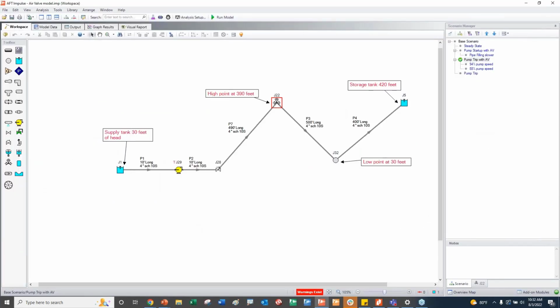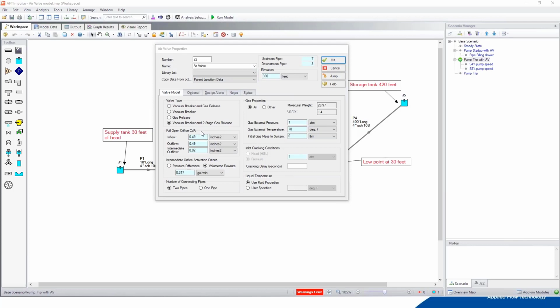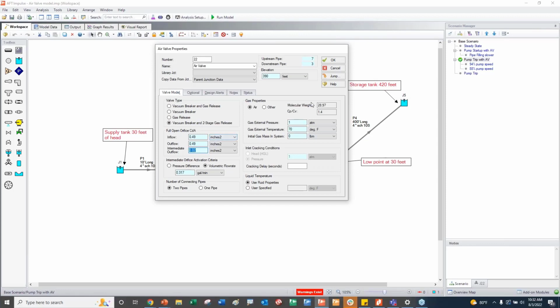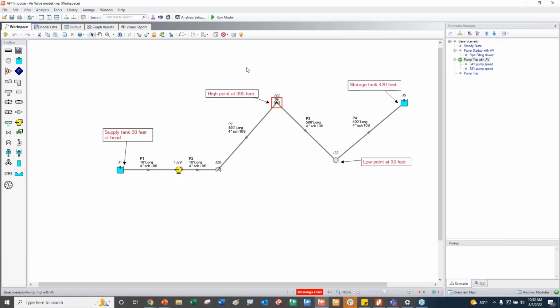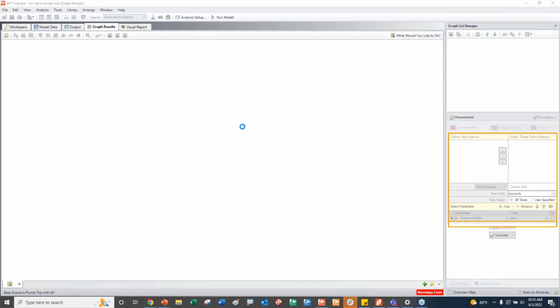So we come to the air valve. We select a combination, which is the fourth one, vacuum breaker and 2-stage, and we put the dimensions that the fabricator said, 0.49 for the big orifice, and 0.02 for the small orifice. As I said, we run it already. It's already run. So we check if the air pockets disappear. So we're going to check the pipe 7 transient to see if the pockets are still showing up.